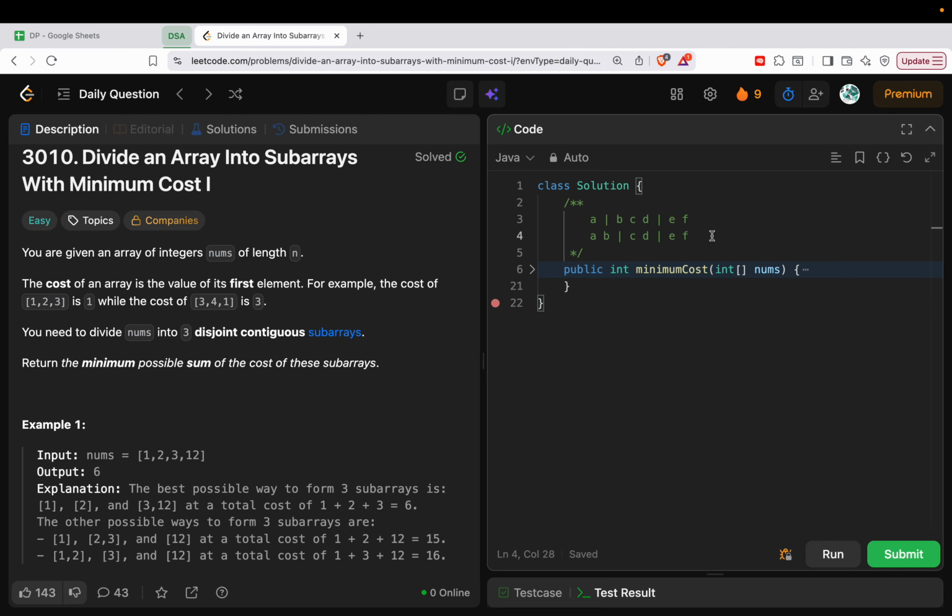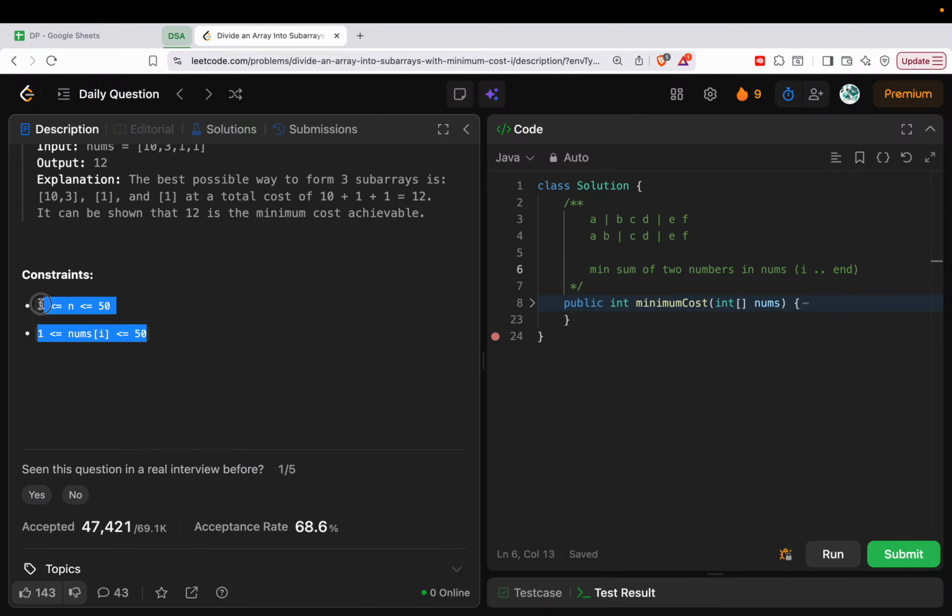So I repeat, I have to find the minimum sum of two elements in nums from i till the end. If you look at the constraints, they are pretty low. All you have to do is have two pointers, i at the first index and j at the index just beside i, and run two loops to identify the minimum sum. Okay, let me show the code.